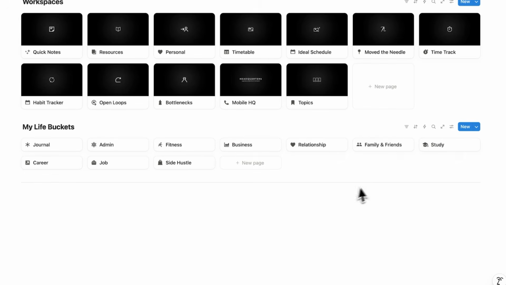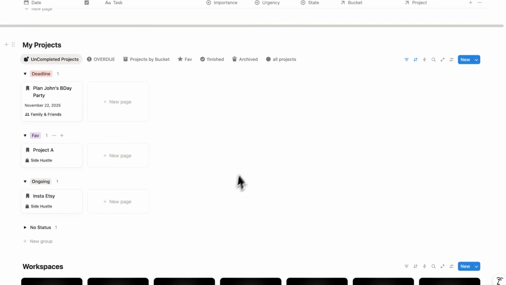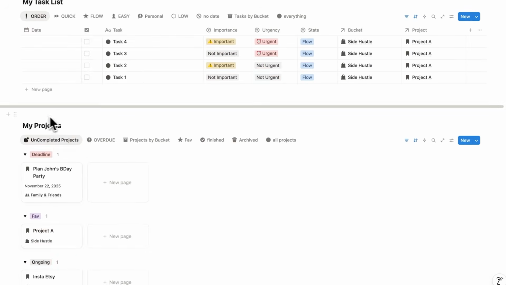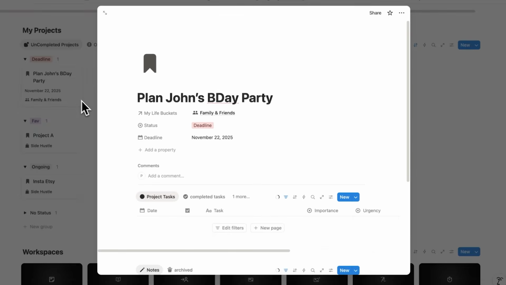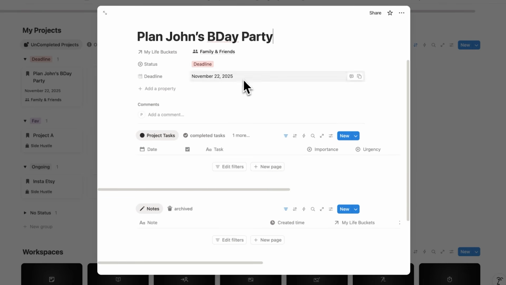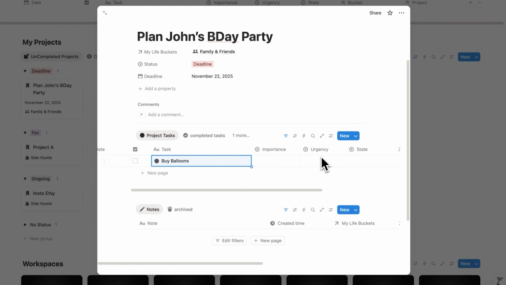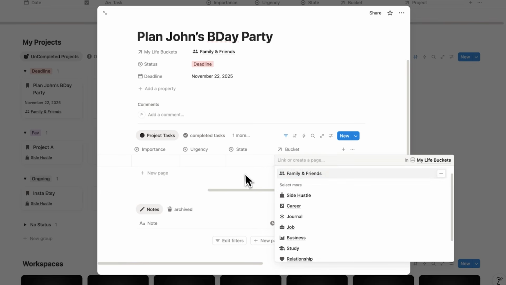We started with the big picture stuff of the boulders, then moved to the pebbles of your projects, and then moved to the sand, aka your tasks. Now, if you don't want to add it here under the order tab, you can actually click directly onto a project and add it in here. So plan John's birthday party. Buy balloons. I can add that task directly in here. And obviously I can fill out the importance, urgency, state, and fill out the bucket here, so friends and family.